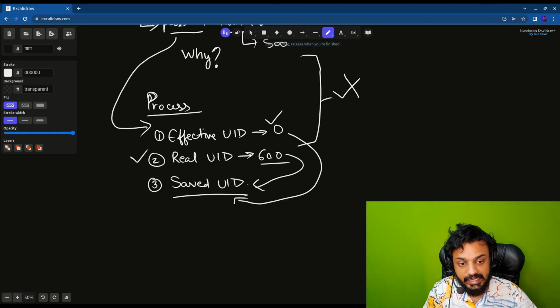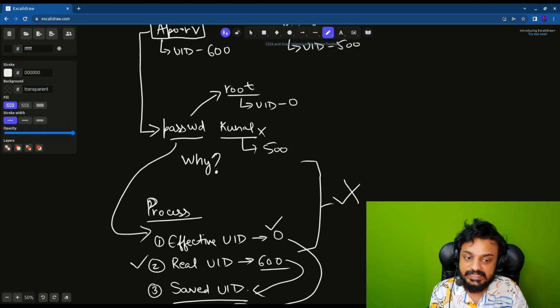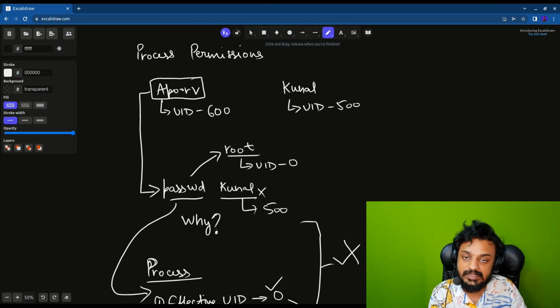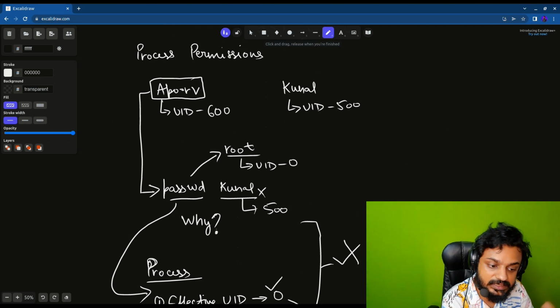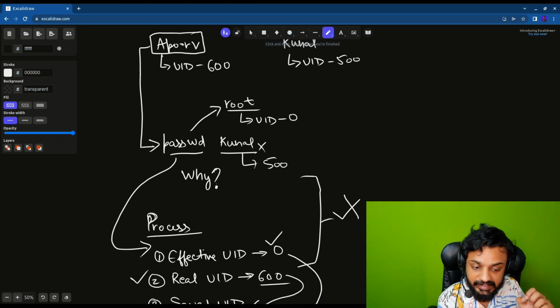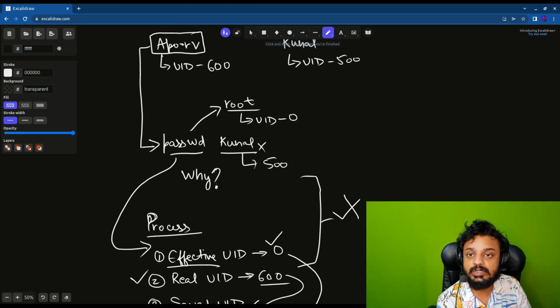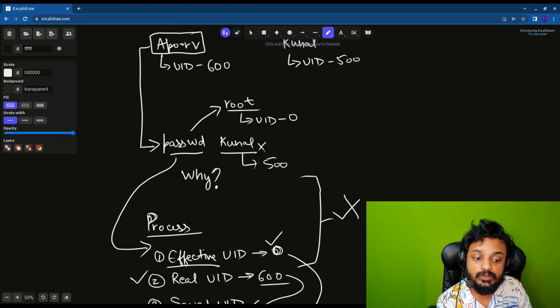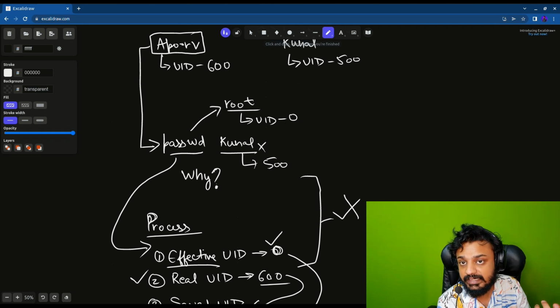So that's how it is. And again, coming back to the question, when we say that why the passwd kunal command would not work if executed as Apoorv, the answer is simple. Kunal's user id is 500, and although the effective user id with which the process is working with is 0, just because my real user id, the person who launched this process, is 600, it will say that this 600 is not matching with 500, and thus I would not let this happen. So it will strictly deny that.